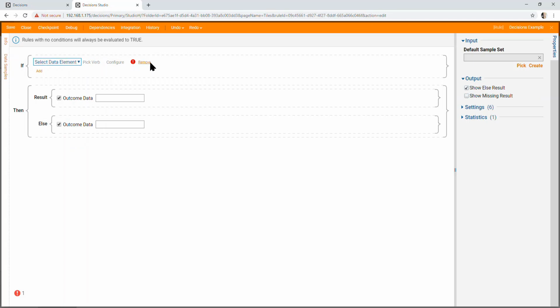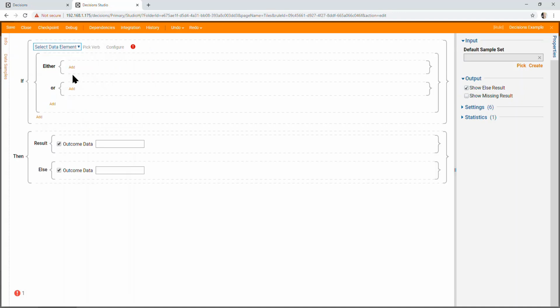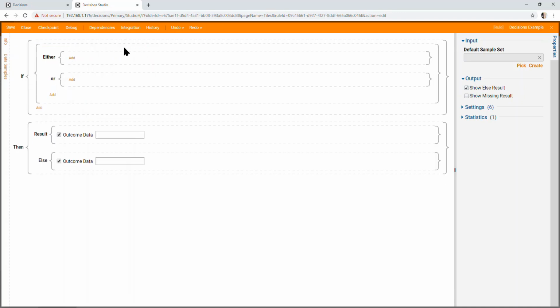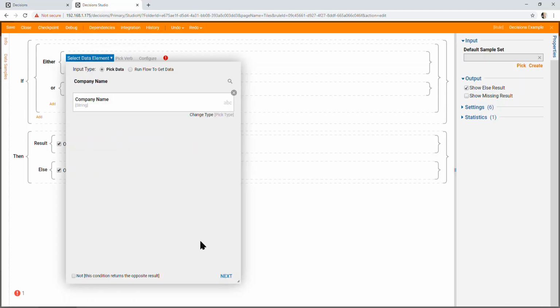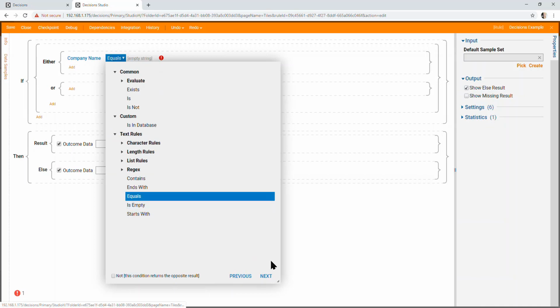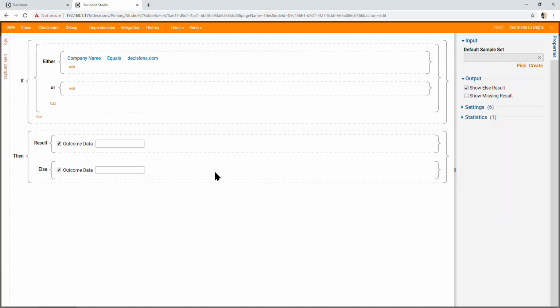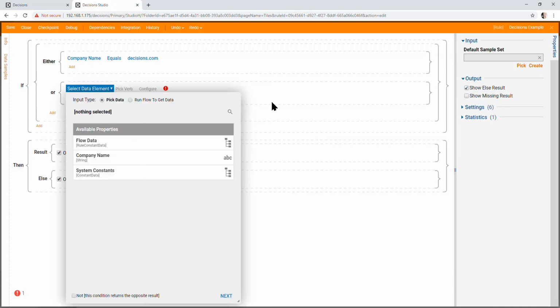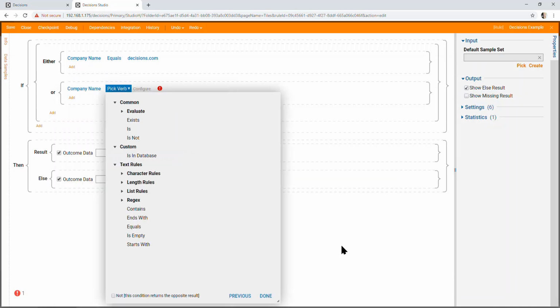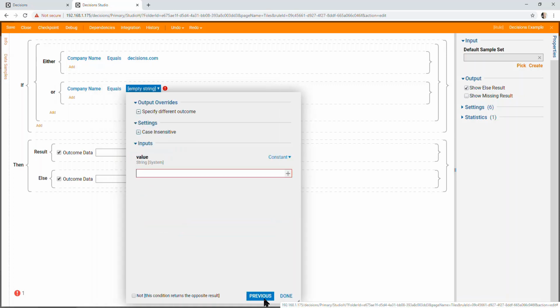So what I'm going to do is, rather than configuring this first if condition, I'm just going to go down to add, and I'm going to add an either-or group. And I'll go ahead and remove this condition at the top. So I'm going to say if the company name equals, we'll say, decisions.com, or if the company name equals decisions software.